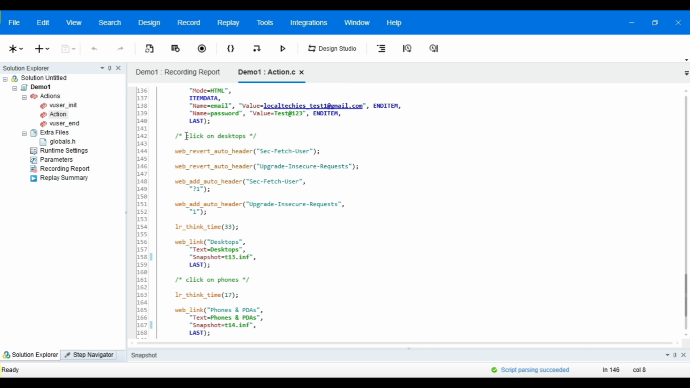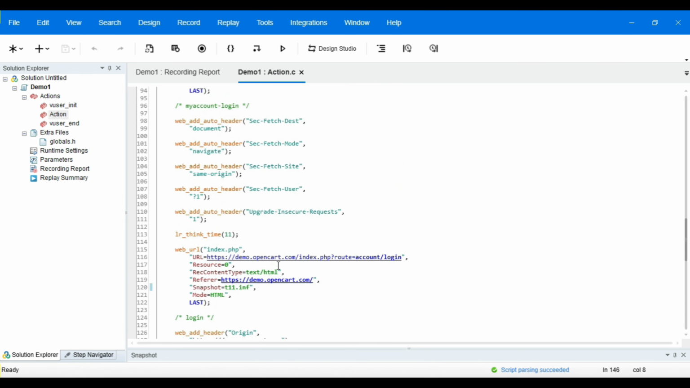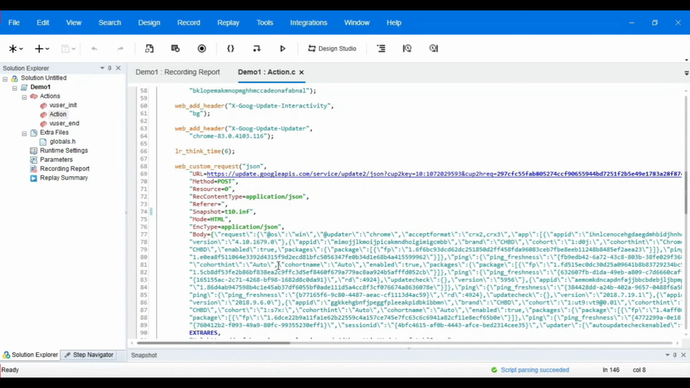Like I said, click on desktop means all these requests and headers pertain to that particular section of my recording. Now let us see the second part where I can filter out all this external traffic. So we have left out Google APIs, right? Now let us see where we can do it.